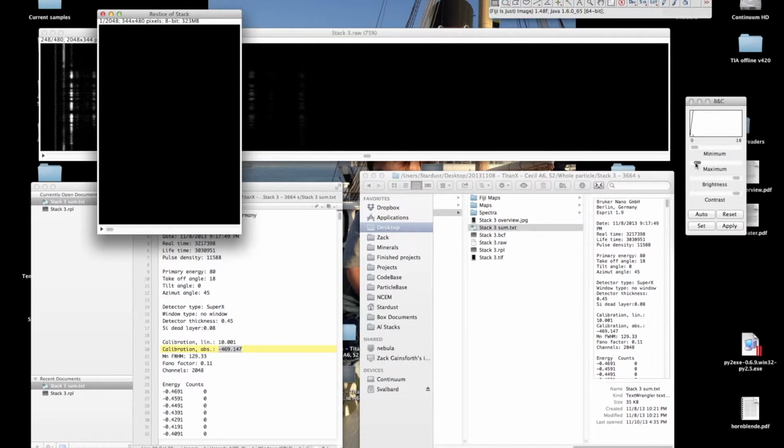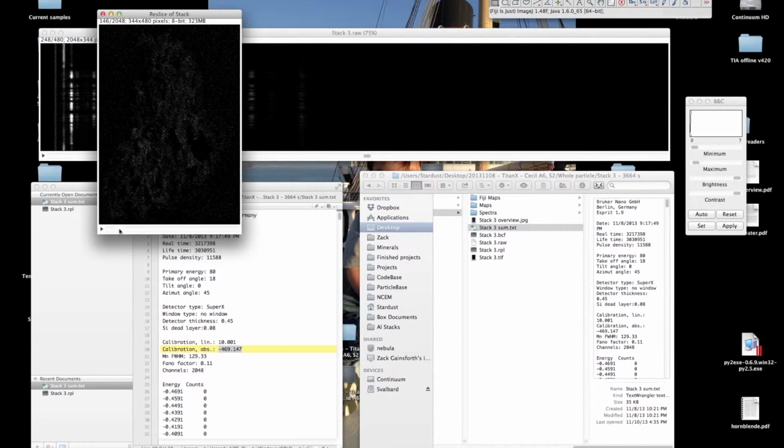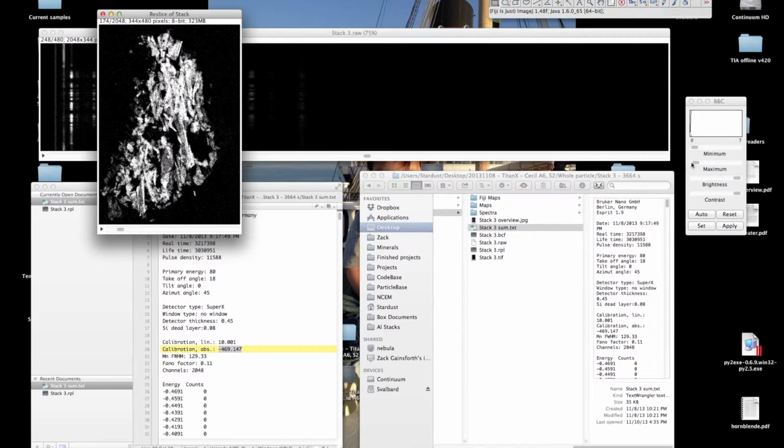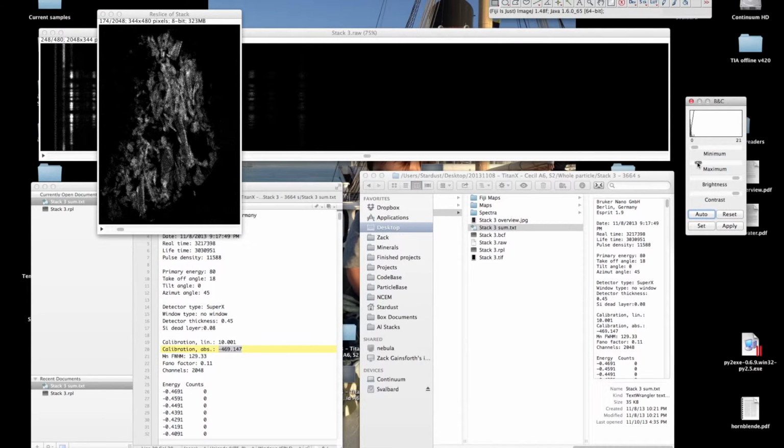So here I'm setting the maximum counts. This is just the brightness contrast function, and I'm going to set the saturated counts to 7. And so you can see the different edges. So 7's too low. Let's actually set this bar a little higher.